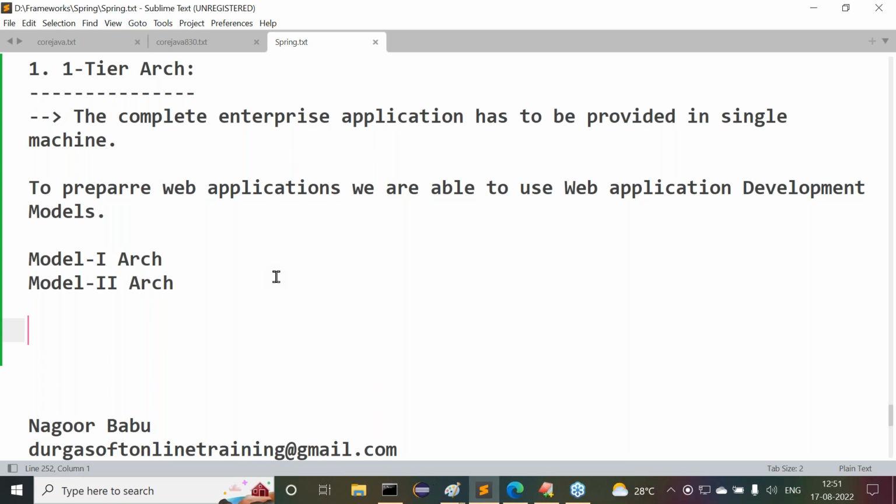And tomorrow's class is very, very important. Why am I saying very, very important? After completion of these two models, I will give a question. What is the requirement to go for frameworks? Why I'm discussing all these things is so we can understand the requirement to go for frameworks, why frameworks are required. These concepts we are going to understand tomorrow. So don't miss that class tomorrow. Everybody has to attend this session.